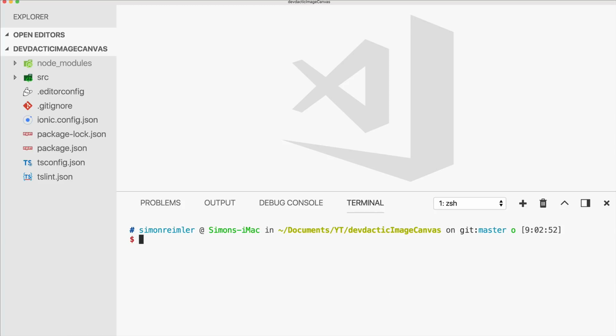Today we will build a simple drawing app using the canvas element, and not only stopping there, but also saving the images of our canvas to the file system using Ionic and then loading them. So let's get started. There's a lot to do.